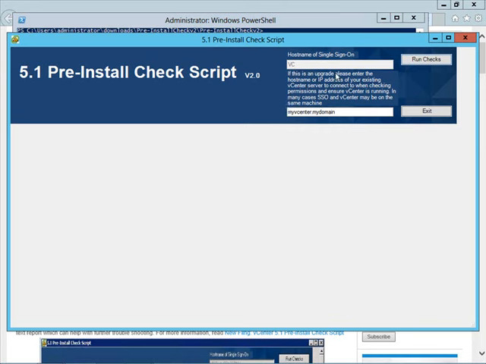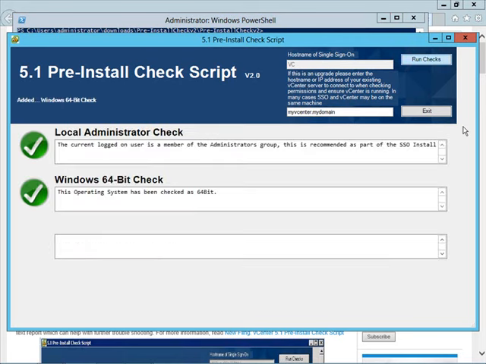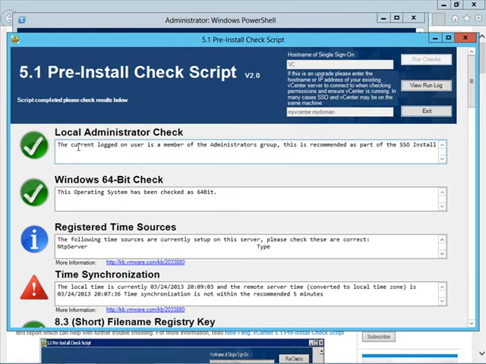As of yet, of course, I haven't installed single sign-on, so I'm just going to click Run Checks here. First, it checks to see if the currently logged on user is a member of the administrators group. This is a recommended part of the SSO install. I passed that check. Next, it checked to see if this operating system is a 64-bit operating system, as is required for vCenter 5 and vCenter 5.1, and we passed that.